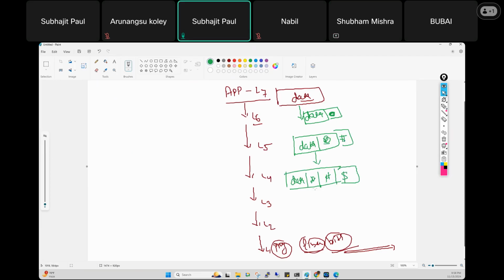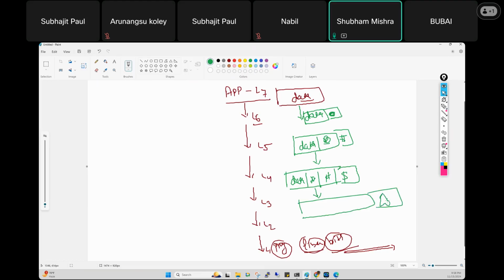Okay. Now layer number 4 hands this over to layer number 3. Layer number 3 receives all the things. Now layer number 3 also adds something. For example, layer number 3 adds this one. Again, it hands over to layer number 2. Layer number 2 receives everything. Layer number 2 also adds something here like this. And finally, it moves to layer number 1 and it will convert into which form? Bits, and go with the fiber.